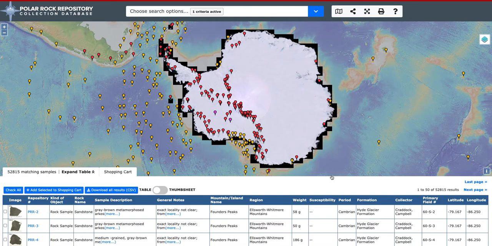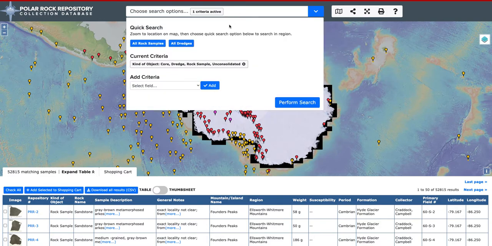The yellow are dredges, the red are rocks, purple are unconsolidated, and then if we zoomed in, you'd see some blue that would be rock cores. Now, this website has a lot of ability to zero in on what you're looking for. So if you go up here to choose search options, we can maybe eliminate this kind of object because we just want to deal with, let's say, unconsolidated.